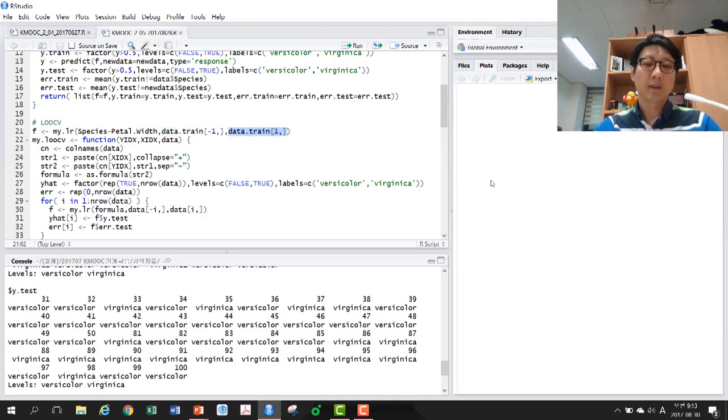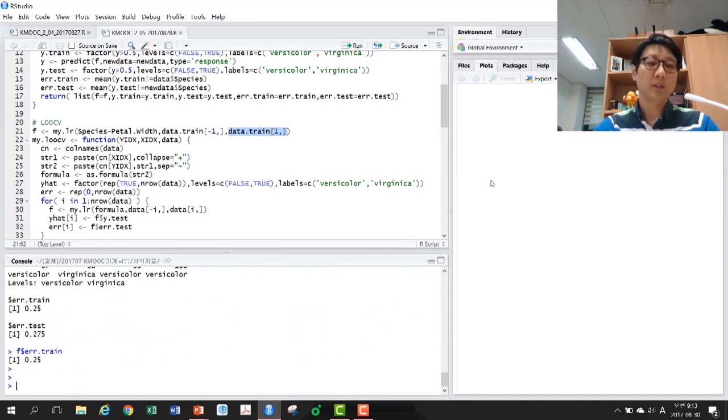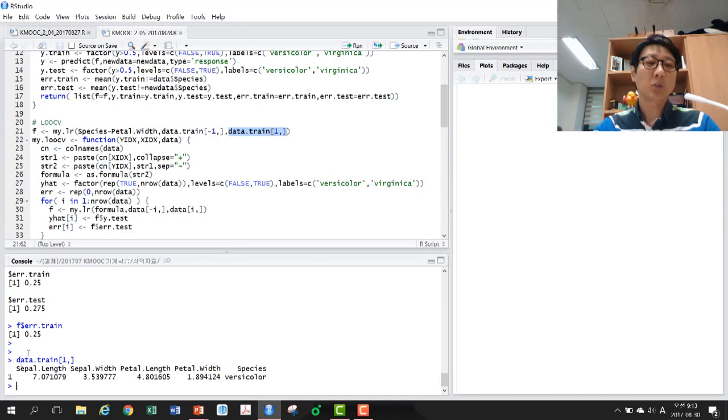By taking, for example, data.train[1,], we can select just the first sample. This is our pseudo test set. And to make our pseudo training set, all other training samples except this one can be obtained by putting a minus.